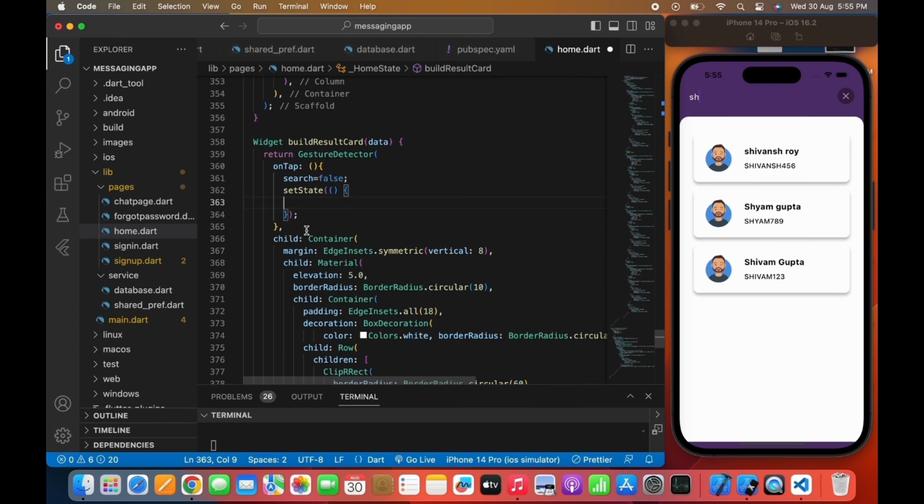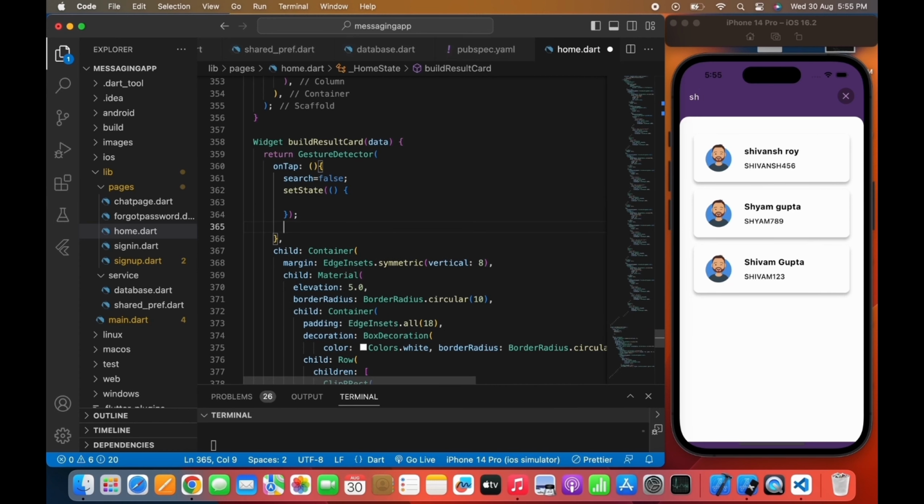So, as I explained, there will be a separate chat room for each user, so I will now create a chat room ID for each user with their usernames.